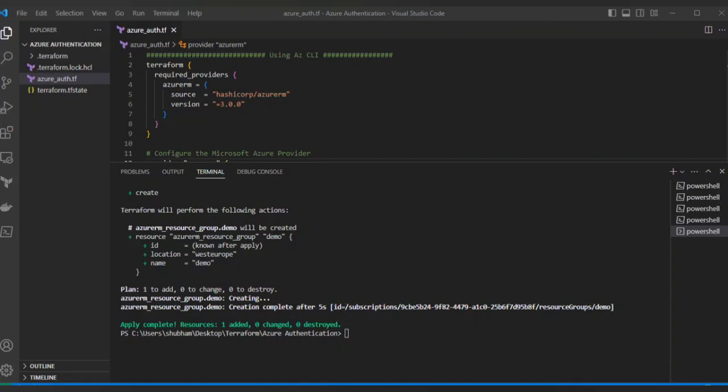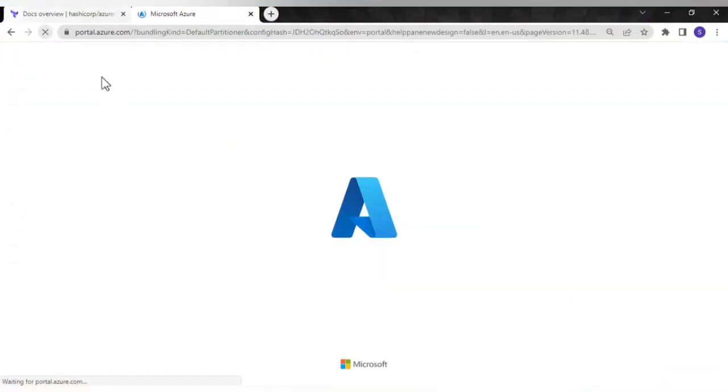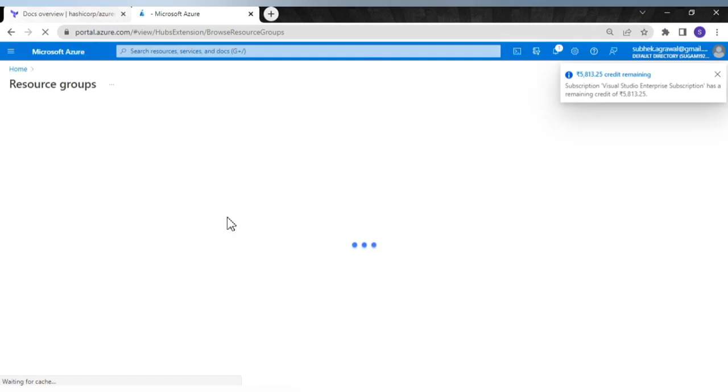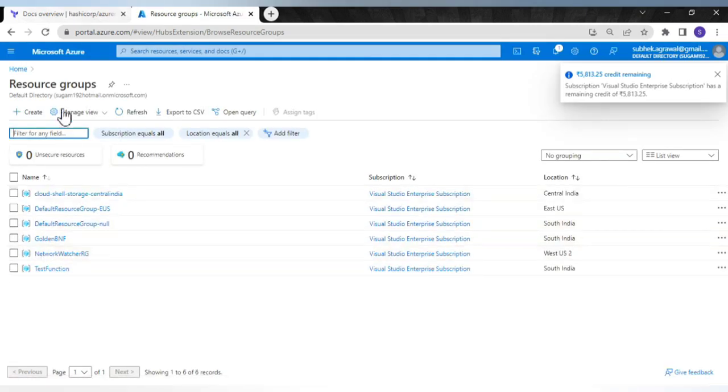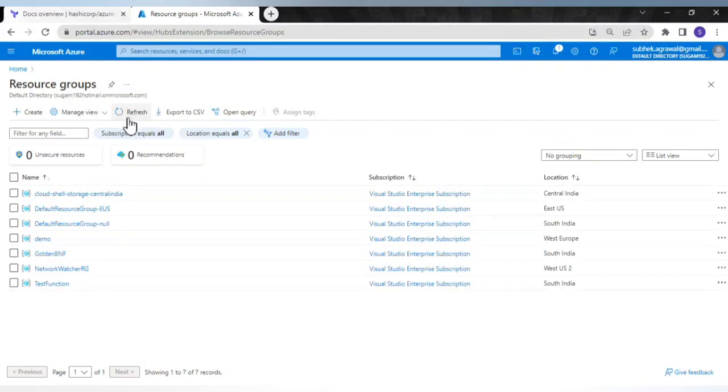So if I go back to my Azure portal and refresh my screen. So here, okay, it's not created. We'll wait for a couple of seconds. Okay, now it came. So the demo resource group we have created here from Terraform.